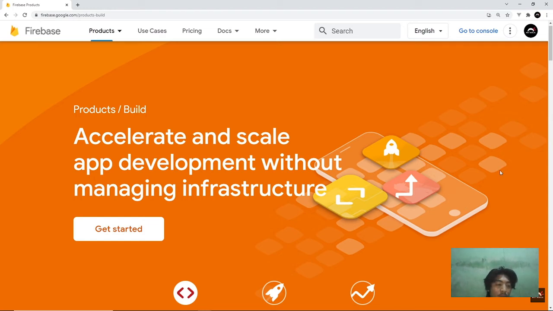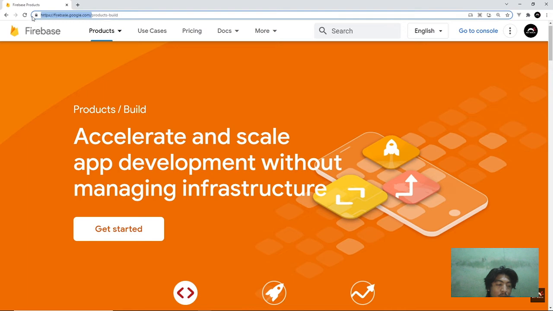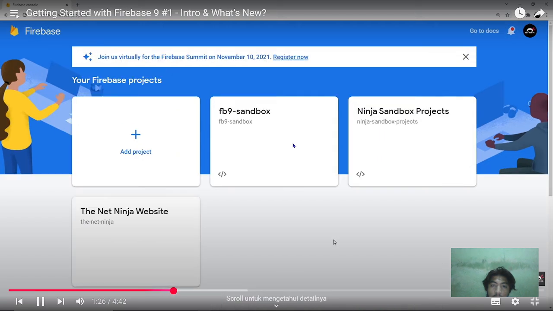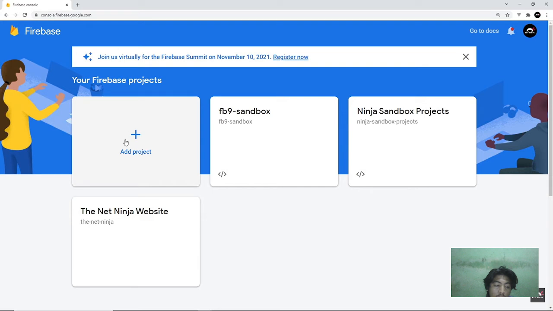So, to use it, the first thing you need to do is head to the Firebase website at firebase.google.com and sign up for a free account. You should see a sign up button in the top right somewhere, and once you've done that, you should see a link to your Firebase console. For each application that you create, you normally have a new Firebase project for it.